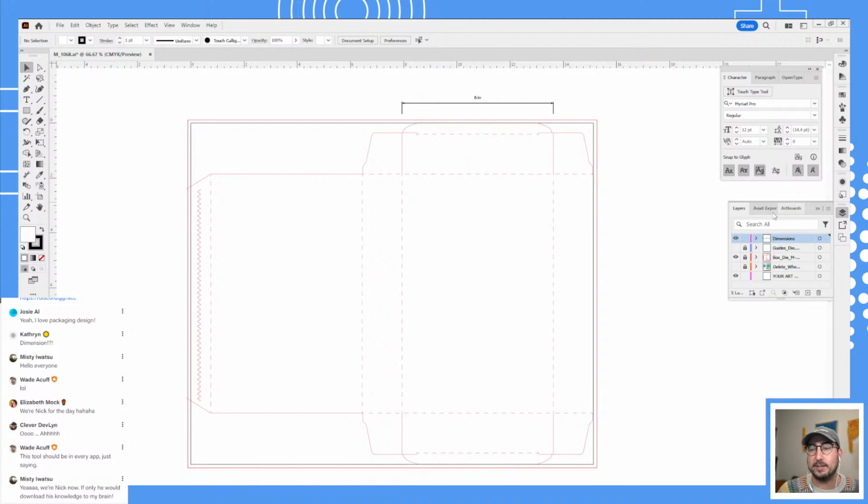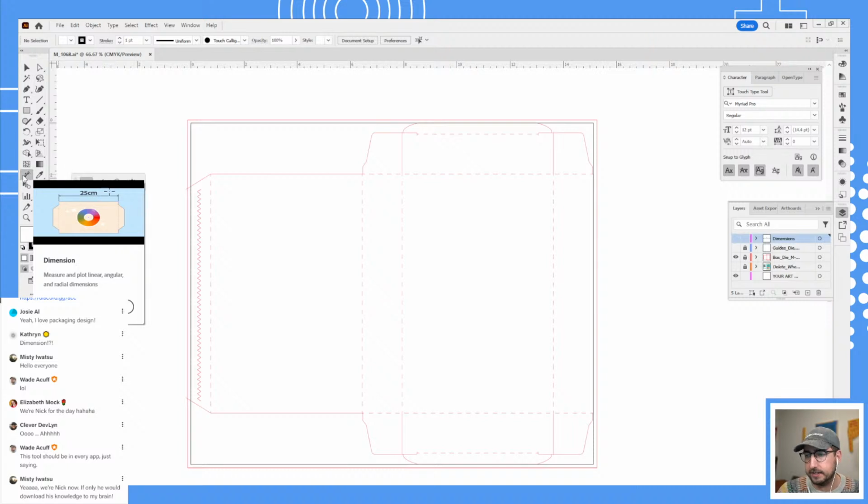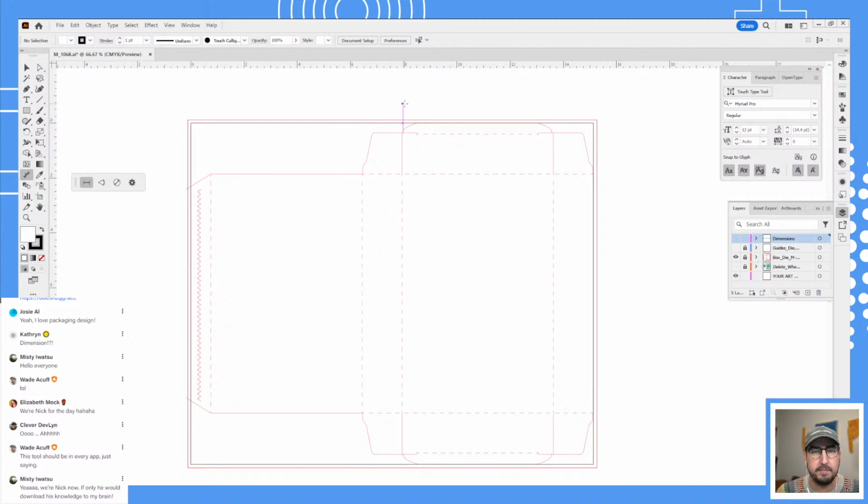And what's cool is it also makes a layer for you. So you can see over here, layer has dimensions. We can turn off that layer and all of our dimensions would turn off. Now, if you wanted to, we also could change our preferences in the Dimension panel. So let's grab the Dimension tool over here, and we are going to do one more measurement right here.